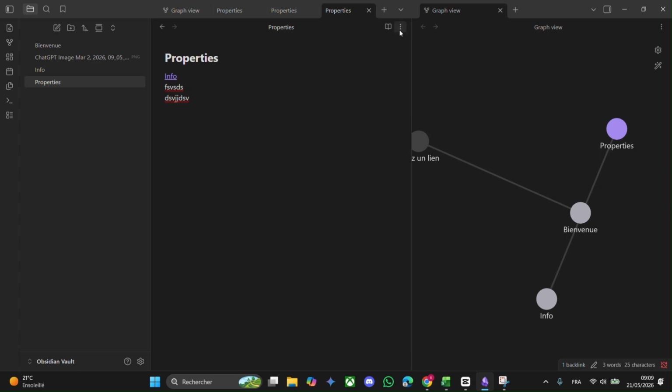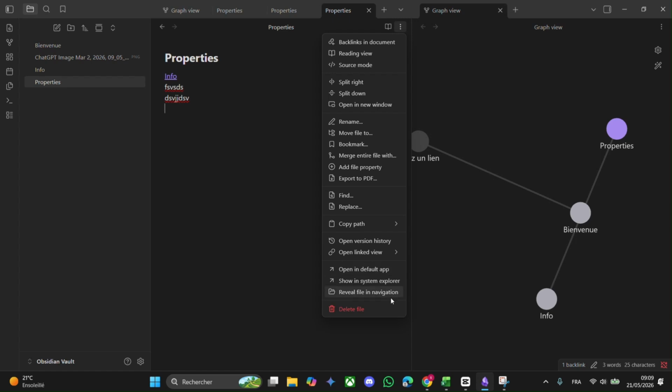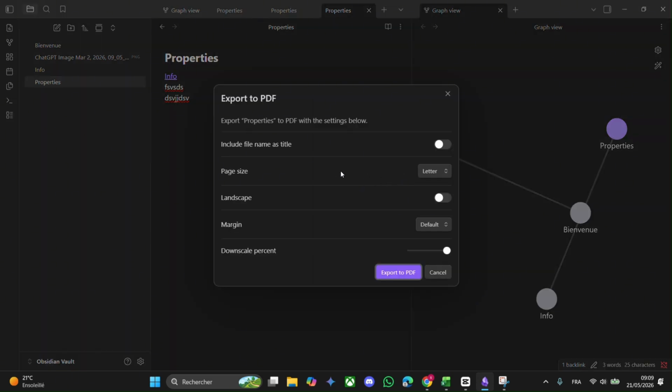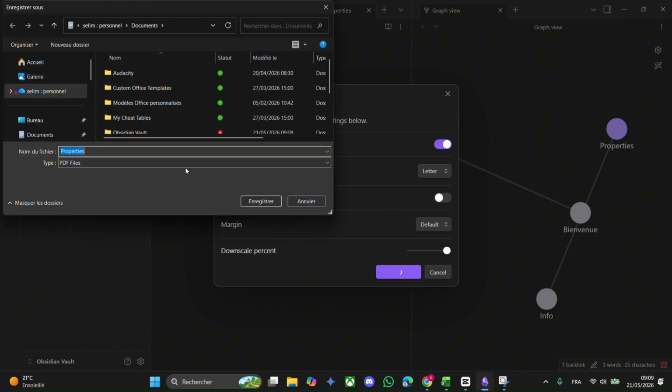Come down, just click on the three dots here on more options, and you'll find the option to export to PDF. Click on it. So you can check to include file name as title, and make sure to check this. The page size is letter. For example, you can select A4, A3 type format. You can choose to add landscape to this PDF file. It will read both horizontally and vertically, but you're gonna set this off. Margin by default, and downscale percent is 100%, and click on export to PDF.